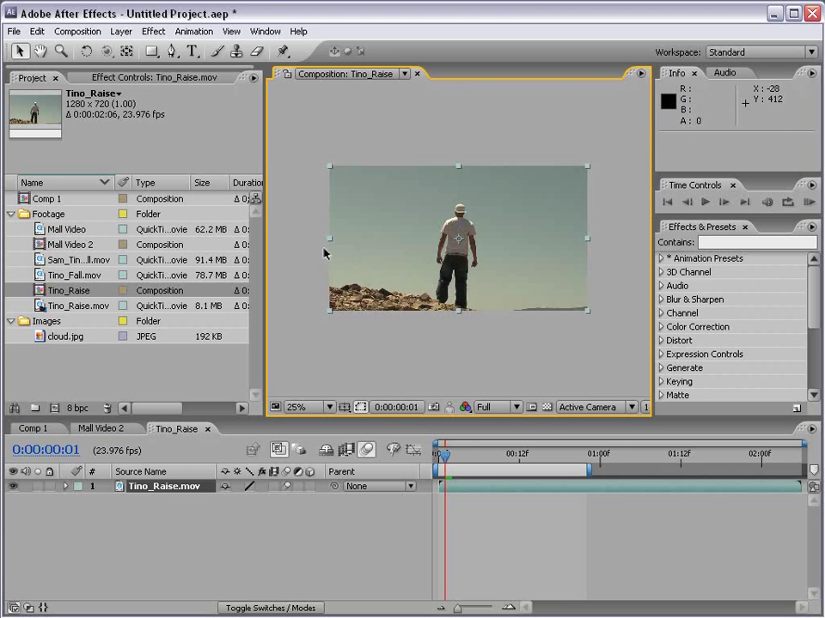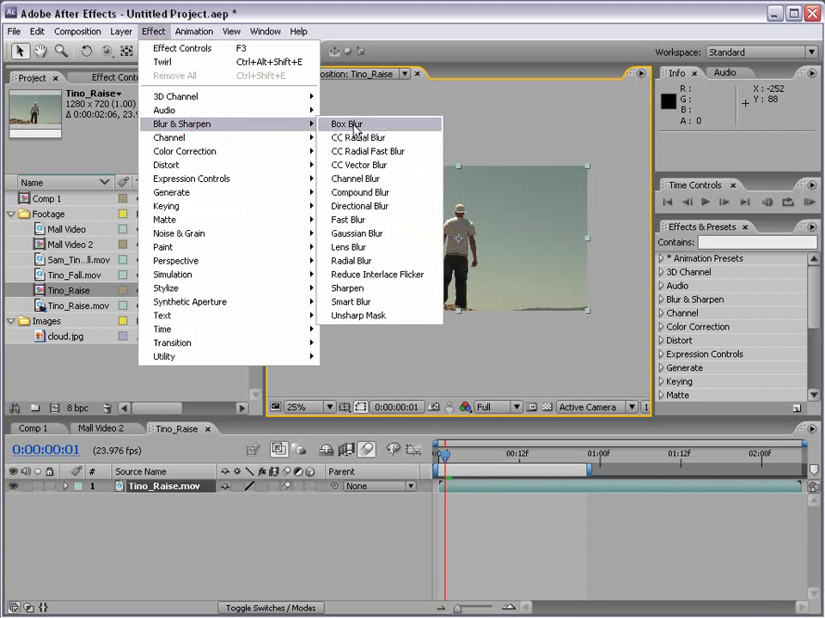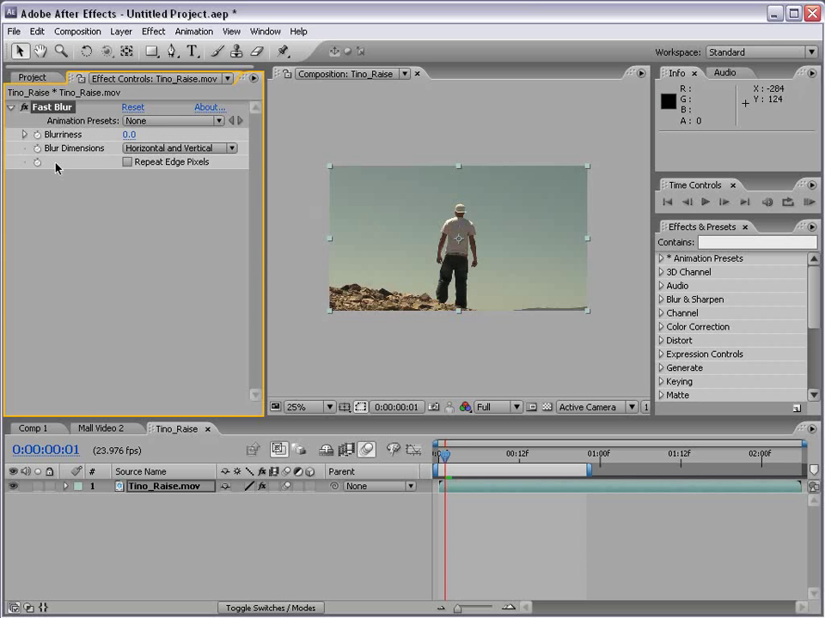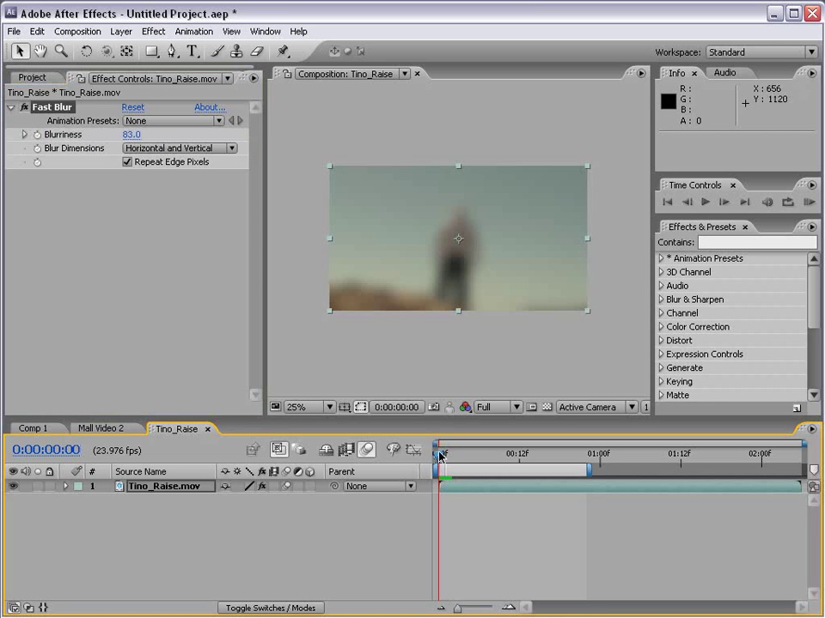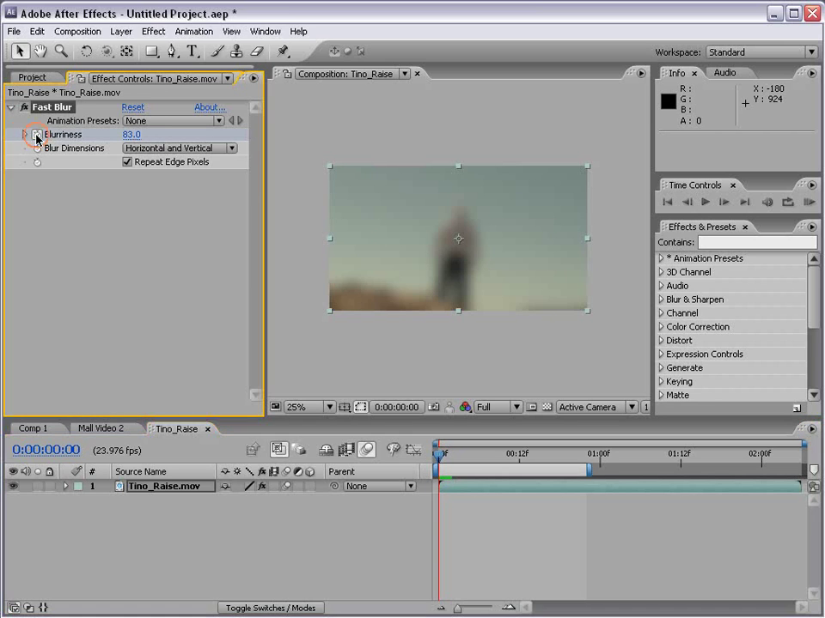Now, like I said, this works with filters as well. So with the layer selected, I'm going to choose Effect, Blur, Fast Blur. And what I can do is turn the Fast Blur up, turn on the Repeat Edge Pixels to clear up the edges, set a keyframe for the blurriness. And remember, keyframes all matter on where the current time indicator is. So if you want the keyframe to be at the very beginning, make sure your current time indicator is at the very beginning. Click on the stopwatch, move forward, turn the value down to 0, and now we've created an animation where the blur slowly fades out.